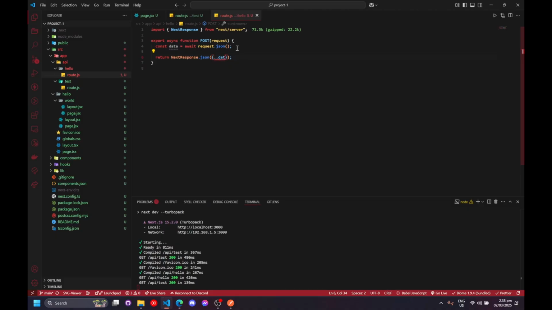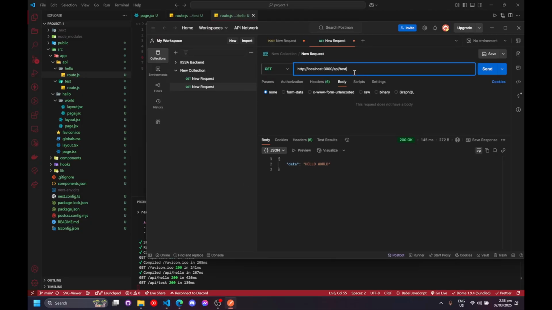So we put the data, and let's add another step. So that's an example, right? And then it's done now. So this is in API slash hello. So if we go here, API slash hello, right?